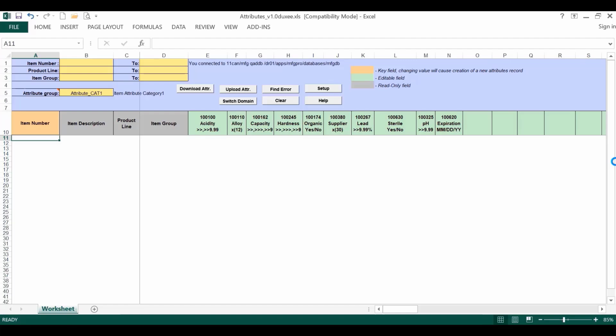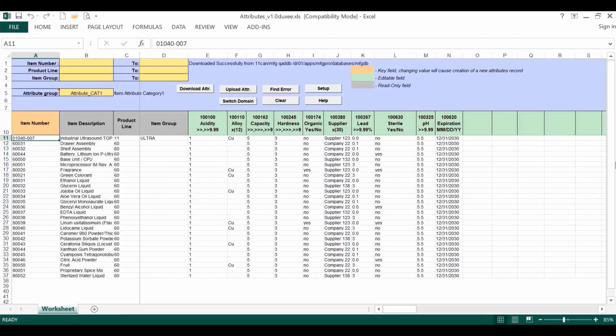If user authentication is successful, the loader will display all the records from QAD that match filter criteria from the header. The first column shows the item number. The next three columns contain generic information about the item that makes it easier to identify the items. These are description, product line, and item group. Starting from the fifth column, you can see the attributes assigned to the item.